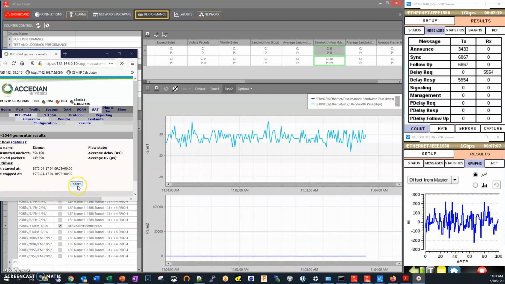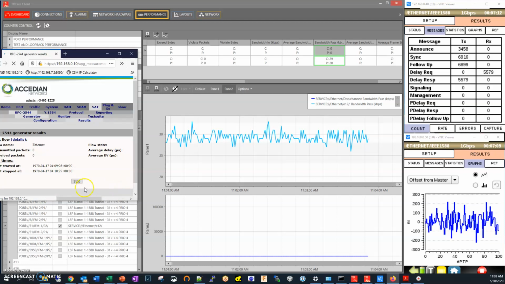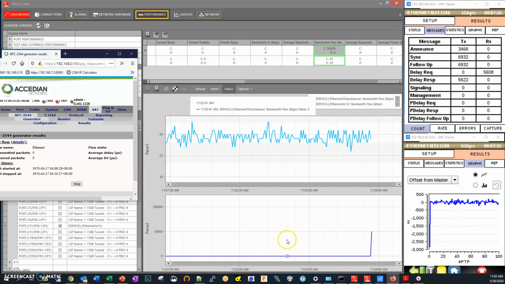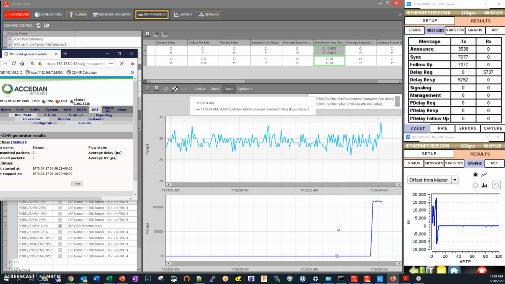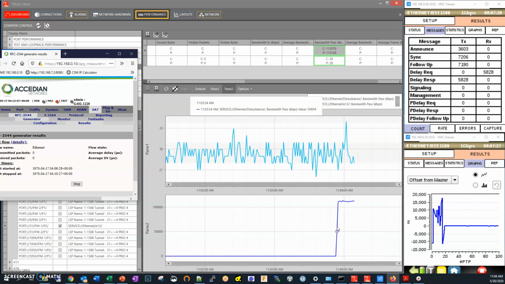The problem is, as soon as we introduce disturbance traffic, and I'm just starting the disturbance traffic generator, then all of a sudden, you know, hell breaks loose, and as you can see right now, we're swinging up and down by something like 15,000 nanoseconds. So 20,000, that's 20 microseconds, and we're trying to achieve sub-microsecond precision in a slave clock, and we're not going to do this. As you can see right now, it's just going to swing back and forth.